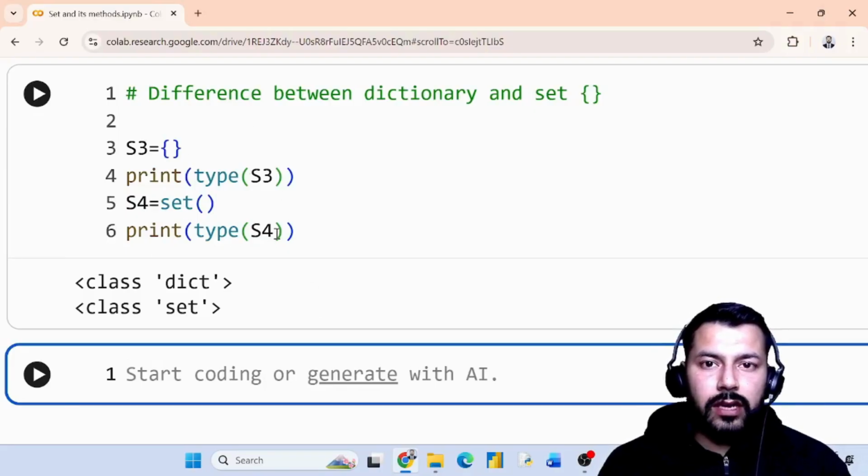But this was something unique: how we can declare an empty set and an empty dictionary. A lot of programmers usually get confused whether this is an empty dictionary or an empty set, because in both data types we are using curly braces to store the elements. So this is how, if you write empty curly braces, it will be treated as an empty dictionary. If you want to represent an empty set, then you have to represent it in this way.